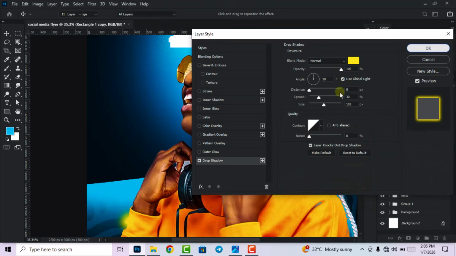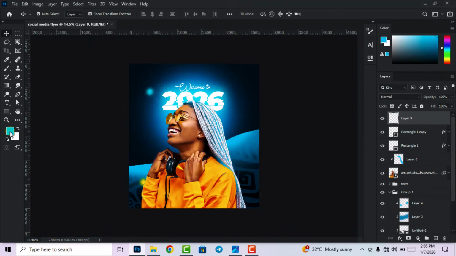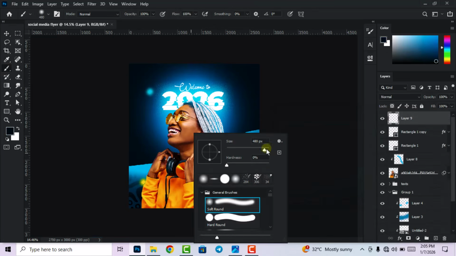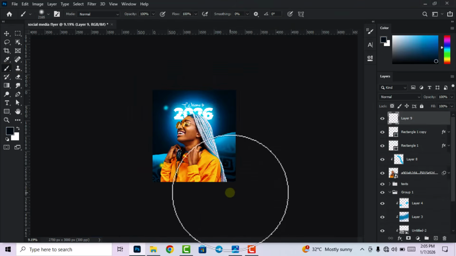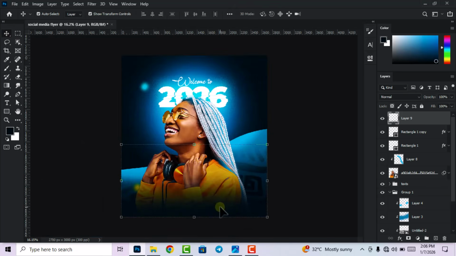Click on OK. All right, now the next thing I'm going to do is to create a new layer. All right, change the foreground color to the background color that we used here. Click on OK, and then grab your brush tool, increase the size, and you are going to apply it at the bottom here like this. Good. And once I adjust it like that. Awesome. Okay, so I'm going to bring it down like this. Good, so that the yellow here will stand out.